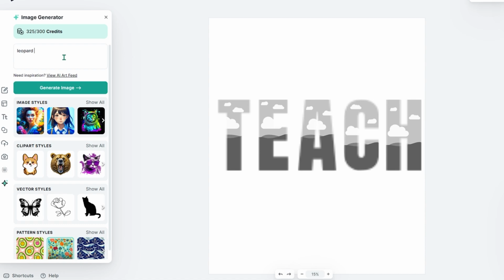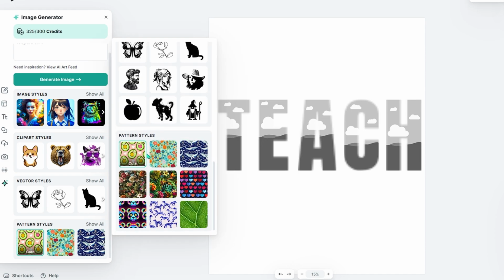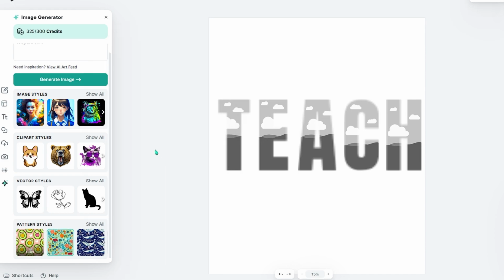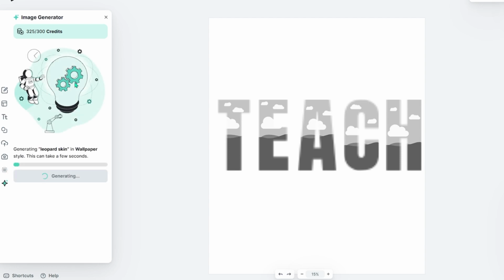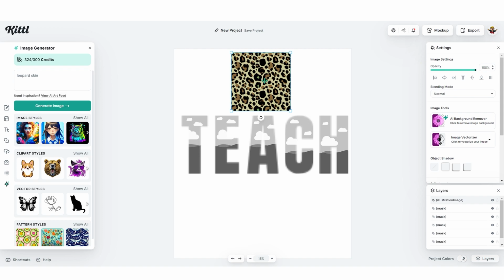Let's say for example leopard skin, just like that, and you can see the image styles right here, which I think are perfect for print on demand. In my case I will look for a pattern. Let's select this one and go ahead and generate image. And that's the result. It doesn't look like an AI generated image, and that's what I exactly want.